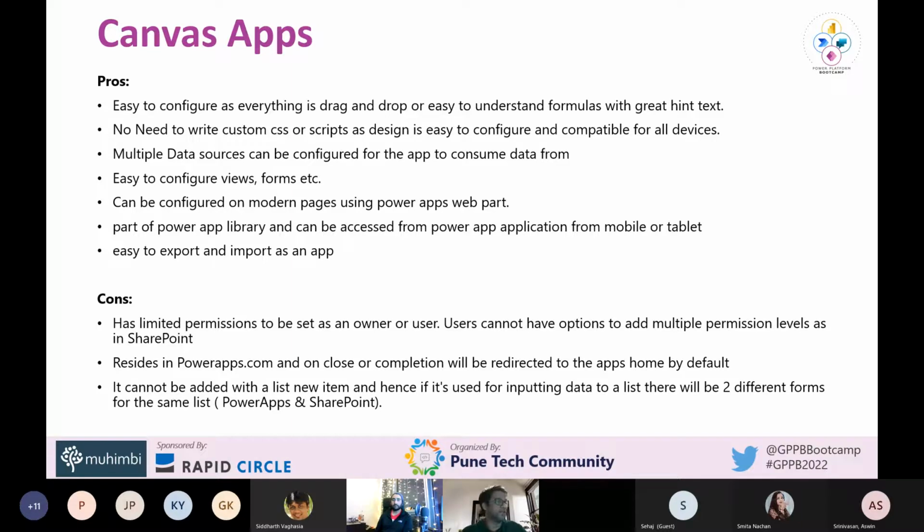This resides on powerapps.com, and then there's the redirection part of it. If you're customizing a SharePoint list, it's a different behavior because you're still within SharePoint. But if you are doing it from a Canvas app, that means you are on powerapps.com, and you're trying to do something externally, and it redirects back to its own powerapps.com.